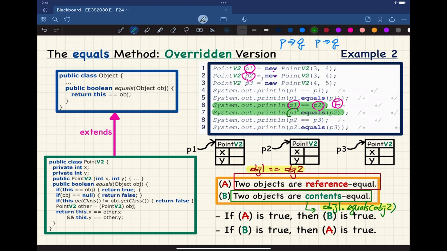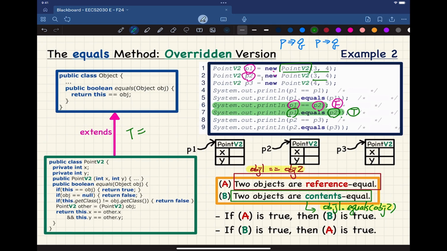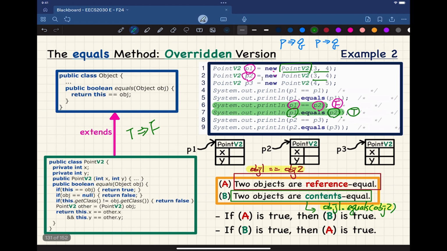Now I've got P1 dot equals P2, and for P1, I see its dynamic type is Point V2. So that means it's going to compare contents over here. So that's going to be true. Now, if you recall the truth table of implication, if I've got true, which is object equality, implies false, which will be reference equality, I know that one is equivalent to false. That one just justifies what we just said.